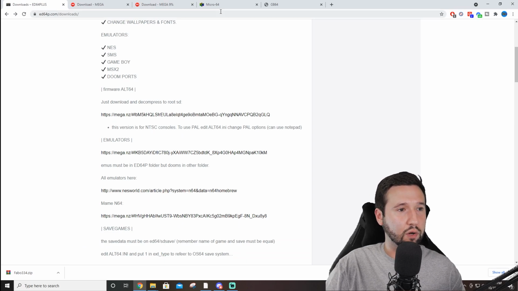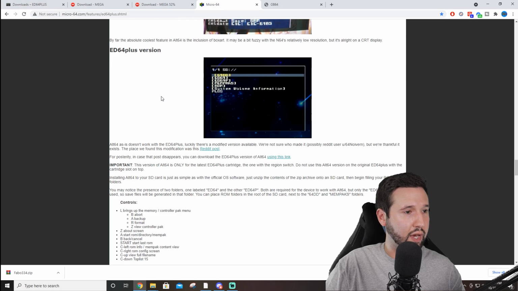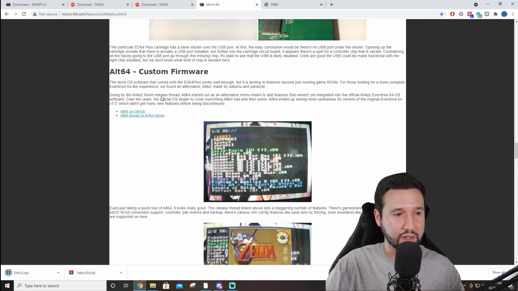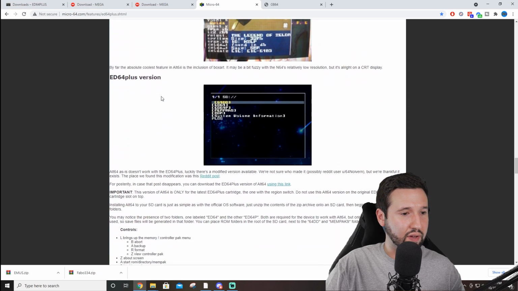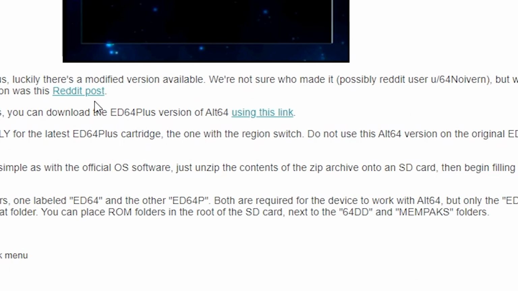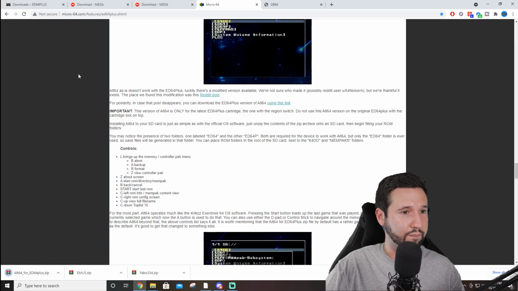The next page we're going to go to is Micro 64. In this post, it basically shows you the functionality of the ED64 and things you can do with it, but they were kind enough to leave a link to the Alt-64 version, which is what we'll need to get these running properly. Just click this link here, and we have Alt-64.